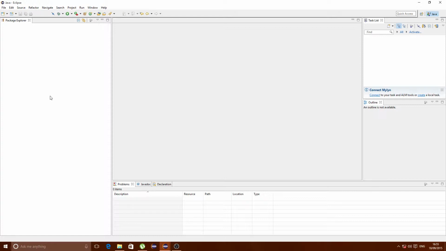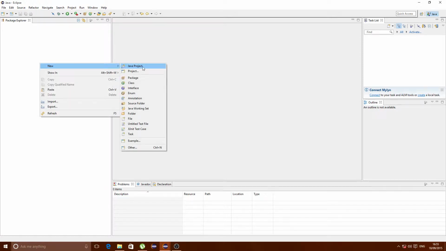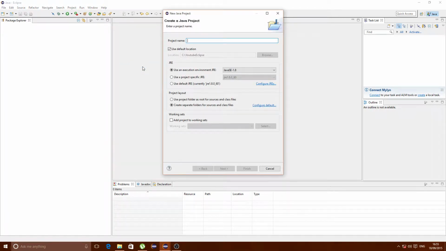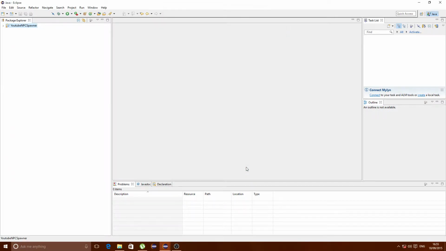So the first thing we're going to start doing is click on Package Explorer. We're going to right click and do New Java Project, and you can name this absolutely anything, because it's literally just a folder. We're going to name this YouTube NPC Spawner, because that's literally what we're going to be making. It says the JRE we're going to be using is 1.7, and you click Finish. And there you go, it's now spawned a new package with all the stuff inside.